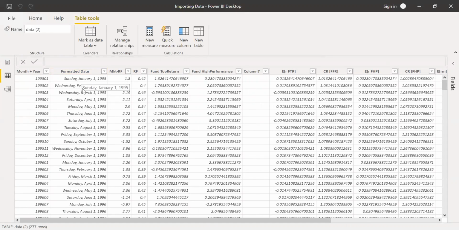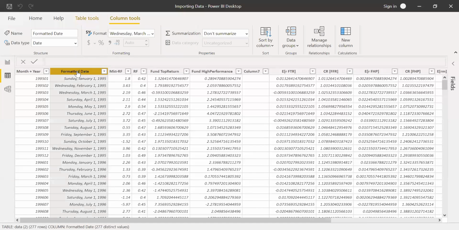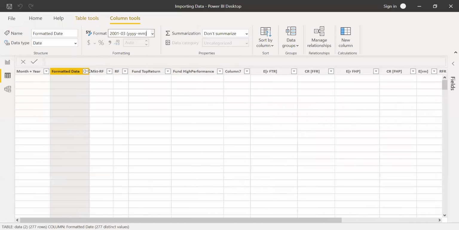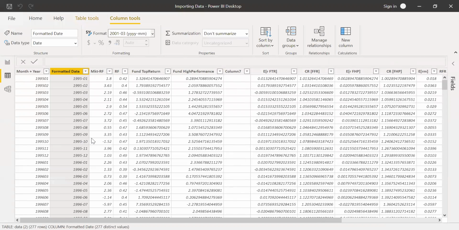So this date here is an incorrect format. What I'd like to just see is the year and month. So I'm going to select this column, and you'll see column tools pop up. And we're just going to drop down and change the format to year and month. All right.